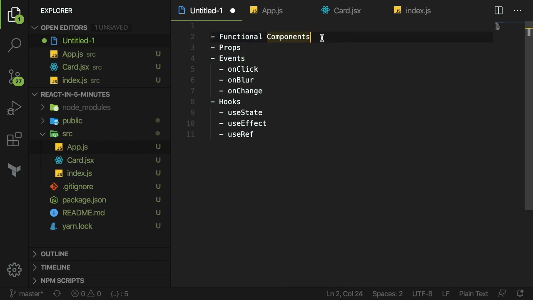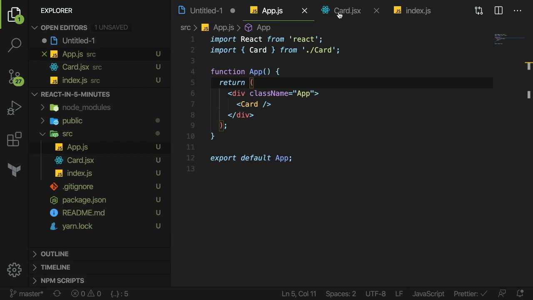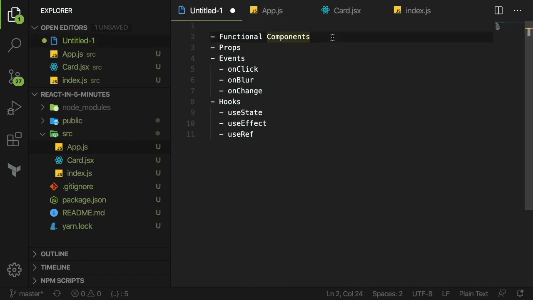There are probably other things I could talk about, but as long as you know how to create them and import them, you've already made a huge increase in your ability to code in React. So I'll go ahead and delete that. Functional components we took care of.